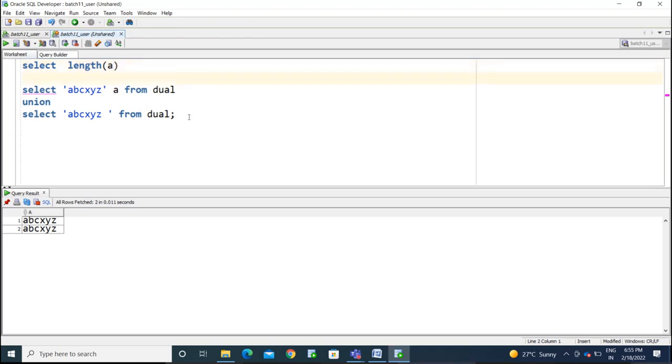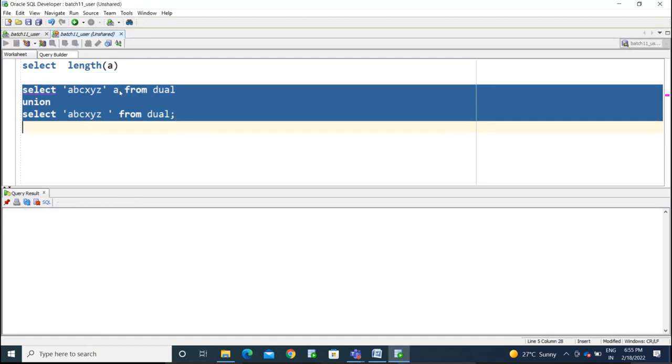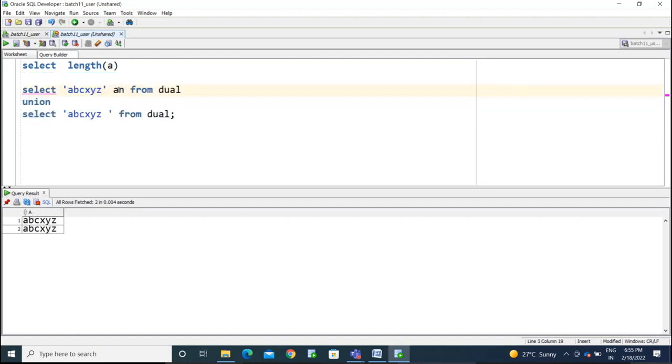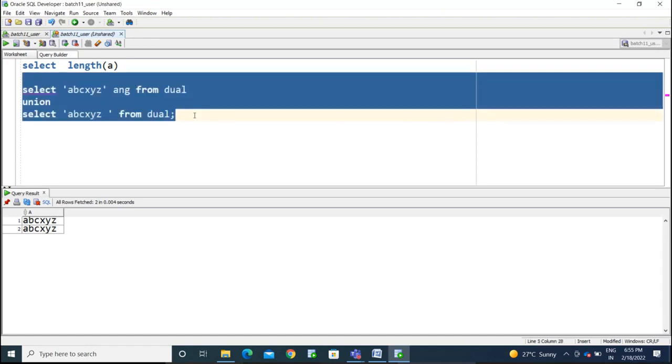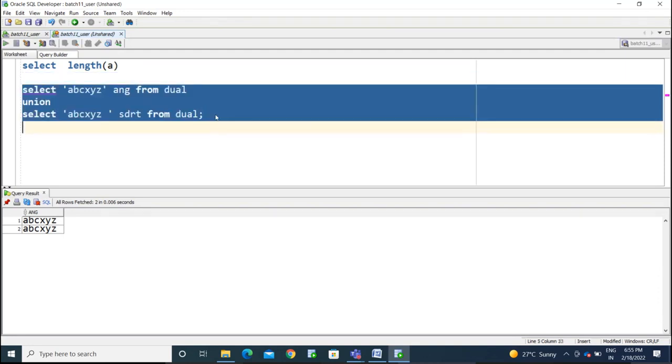So while selecting this query, whatever column name the first query has, it treats all the other queries as the same column name. If you mention A, it is treated as A. Now if you mention ANG, it will display ANG. If you mention anything in the second query, you can put anything, it ignores that value and won't consider it at all.